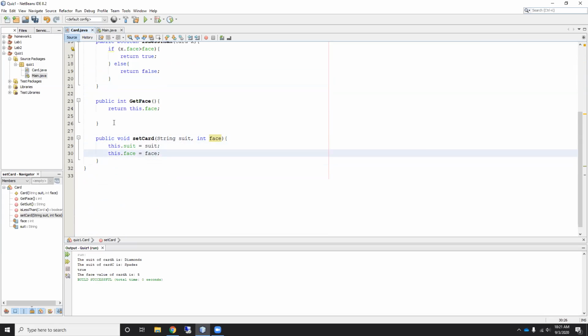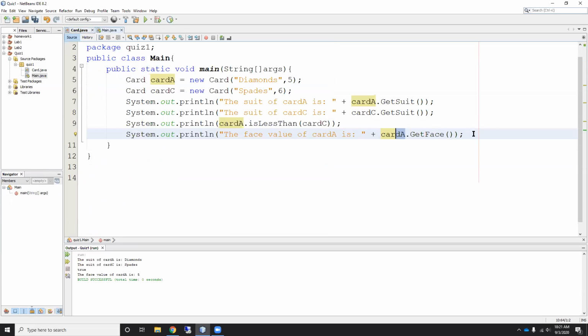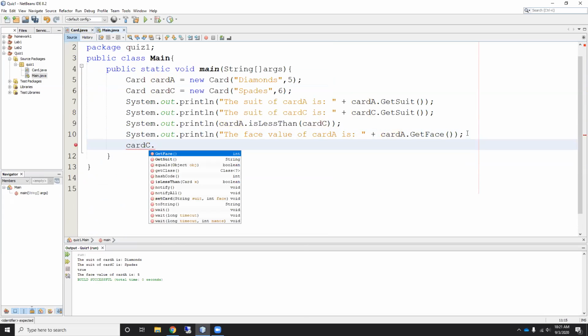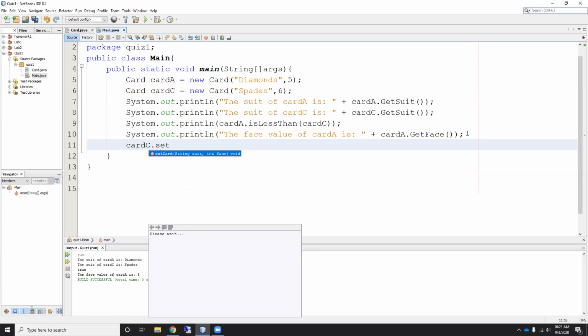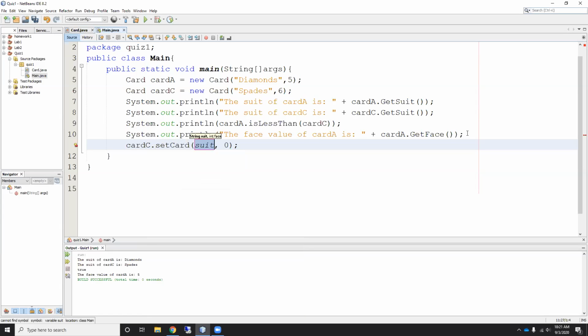And then in main, let's see. This time I want you to change cardC, not cardA, cardC, to some other values. How do you do that? Because your cardC already exists, I wanted you to change it, to update it. So you can specify whatever values. That's logical.